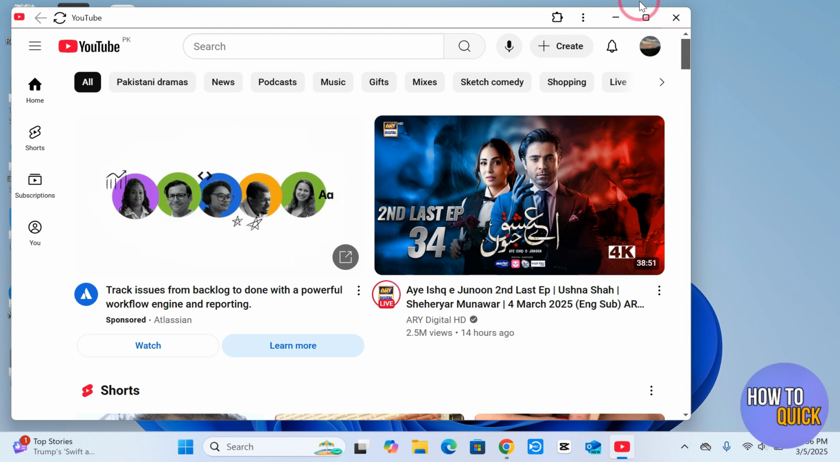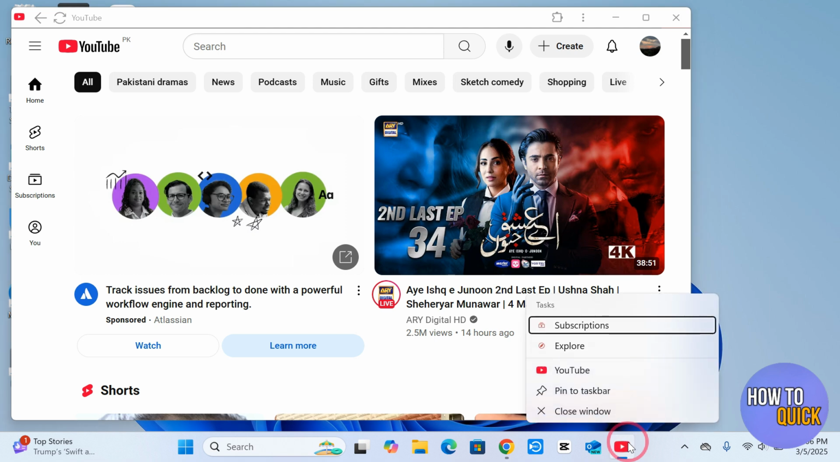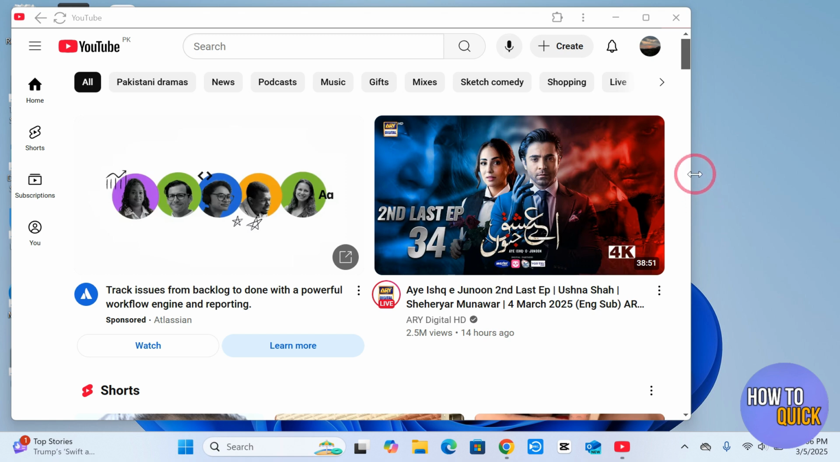If I just close my browser, you'll be able to see the YouTube app over here. You can pin this to your taskbar by right clicking on it and click pin to taskbar. And here you have the YouTube app. And that's how you install YouTube app in Windows 11.